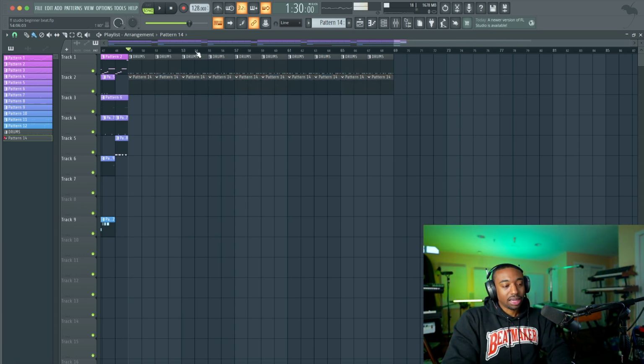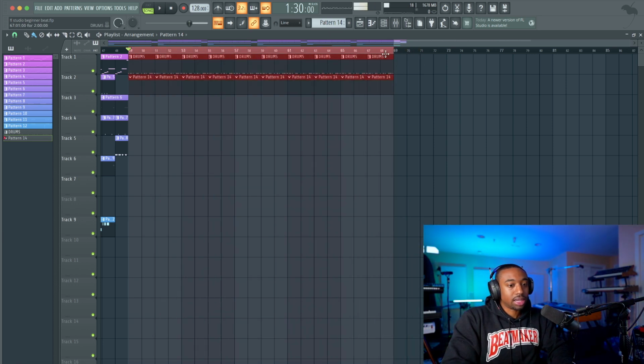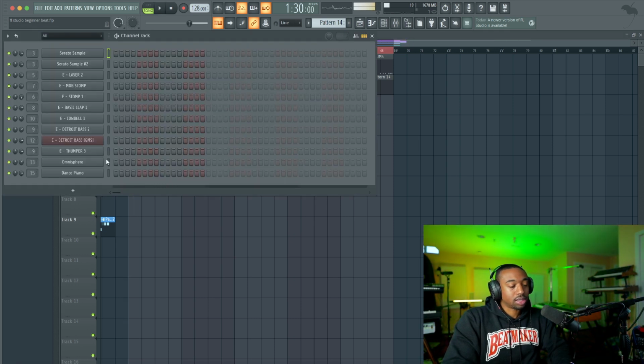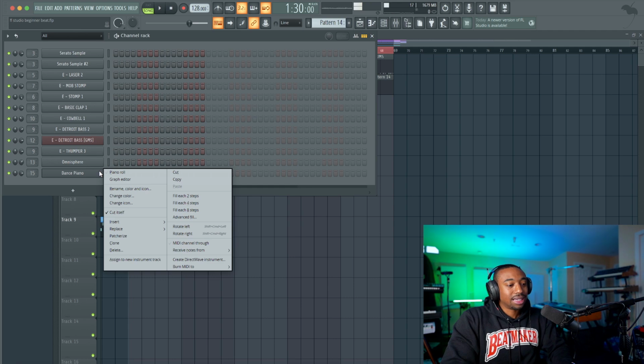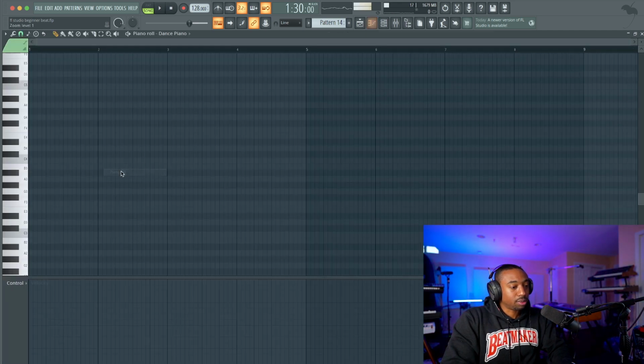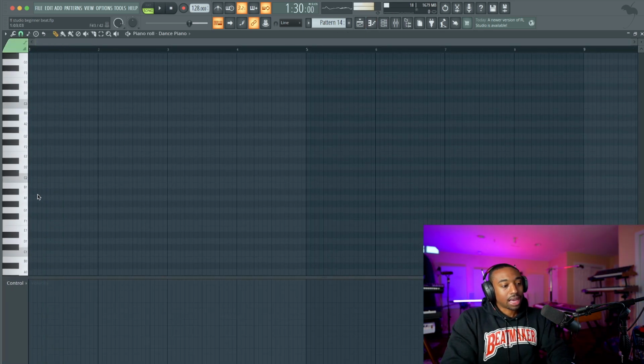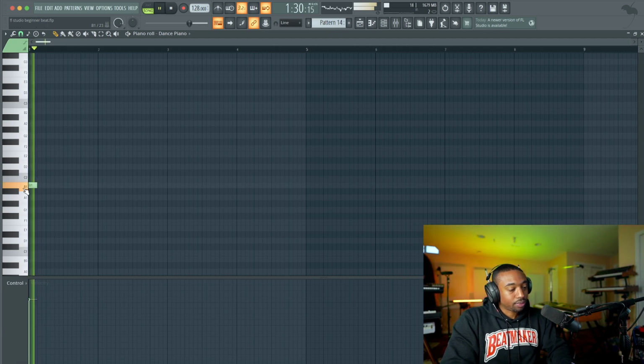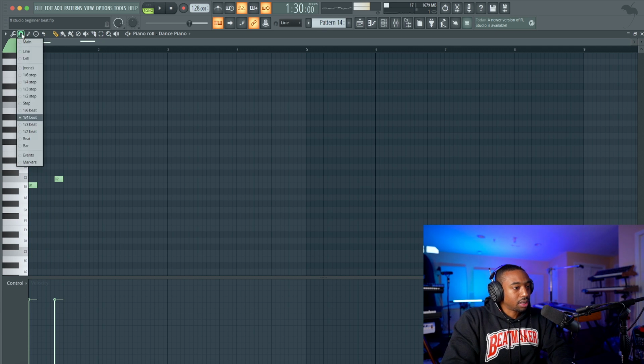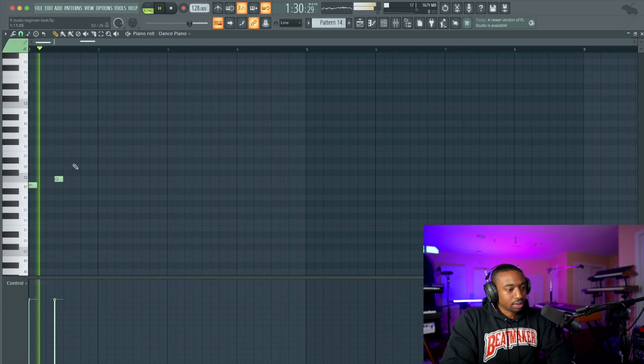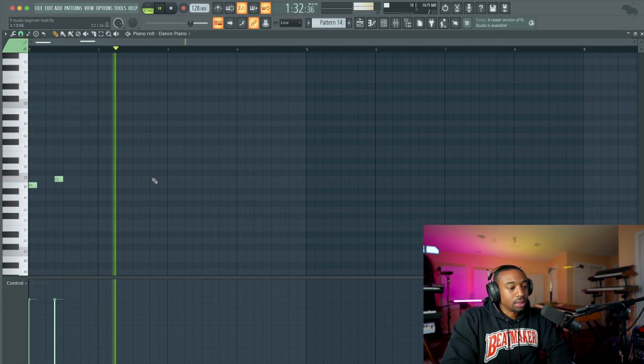The reason I have it blank is because I want to change ideas in real time. So now I can hit play or space, and I could double click to go to the piano roll or the channel rack, and then right click the dance piano, go to the piano roll. So now I can add notes as I'm listening to the beat. Okay, and now I'm going to change my snap to grid here to 1/2 beat.